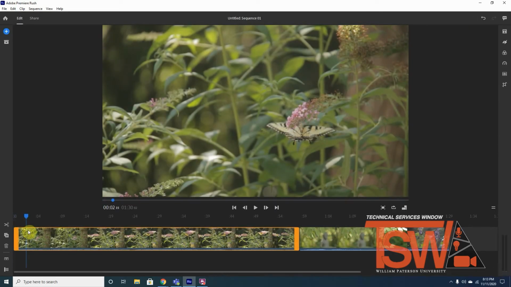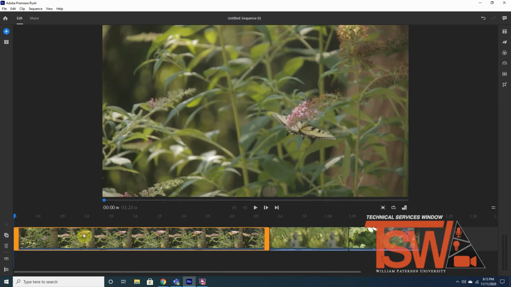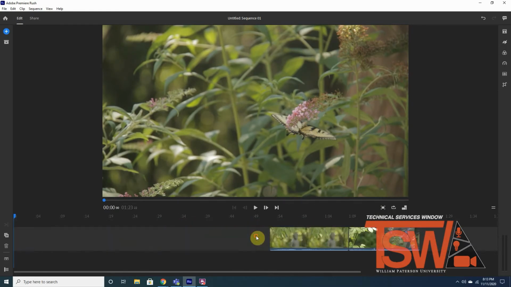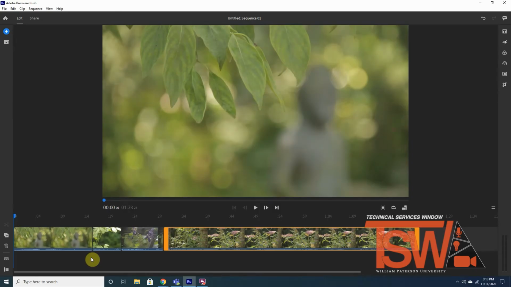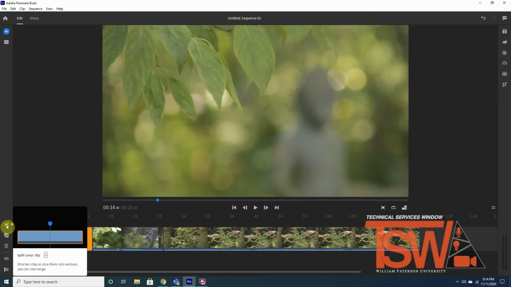Now let's go over some basic editing techniques. You can trim your clips by selecting them and extending and retracting them using the yellow outline on either side. To change the order of your clips, just click and drag to the desired location. To make a cut, place your playhead where you want to make the cut, and click the scissors icon to the left.